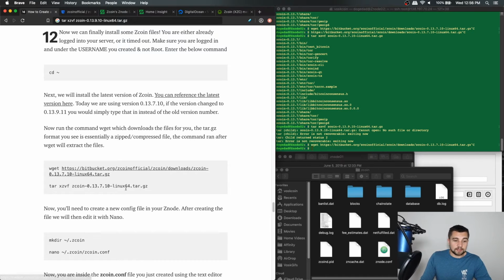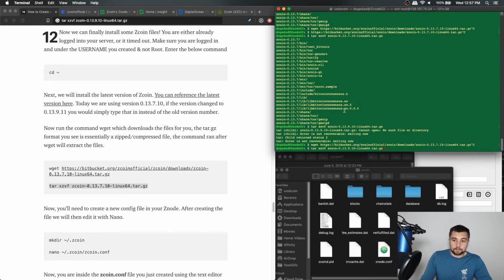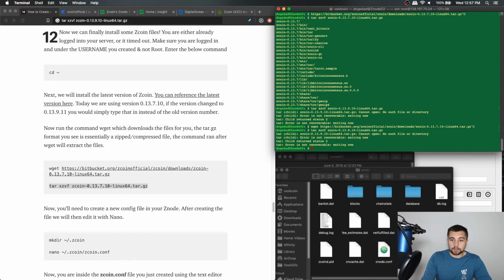So if that's the case, you can come over here and grab this tar command. And you come up here and you can just type in 13.9 if that's the correct version. From there, we can come in here and run it. Just click enter. It's not going to work right now because that's not the file I downloaded. But if it was, and that was the name, then that would be what you need to basically unzip. And it's just that simple.